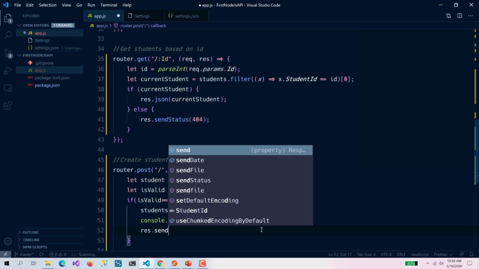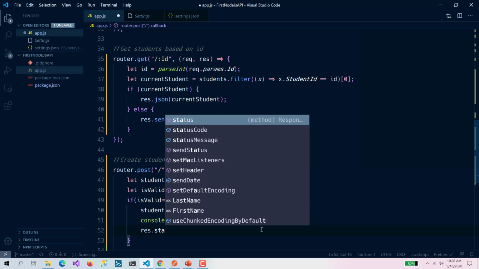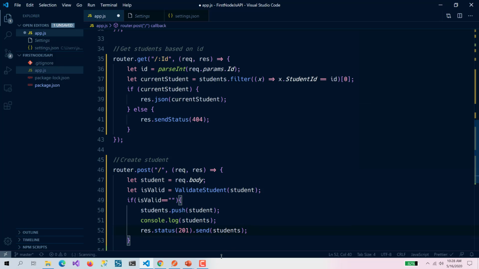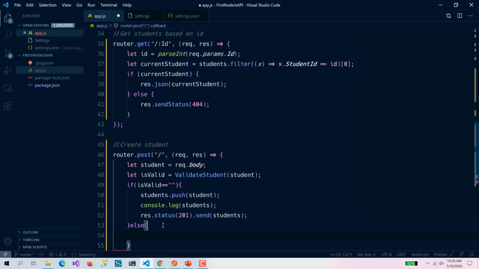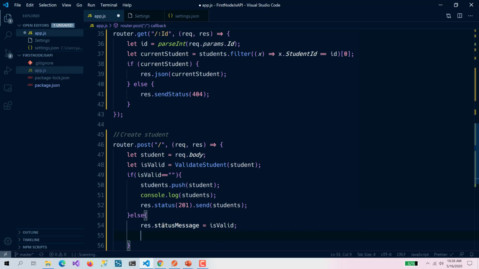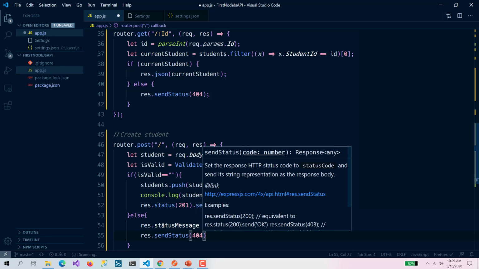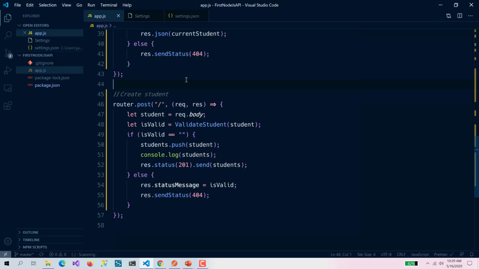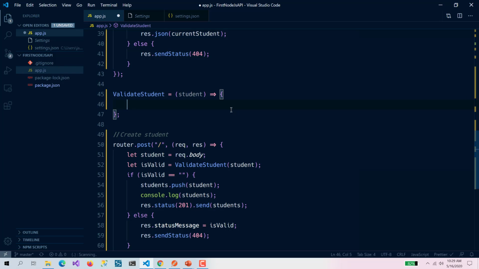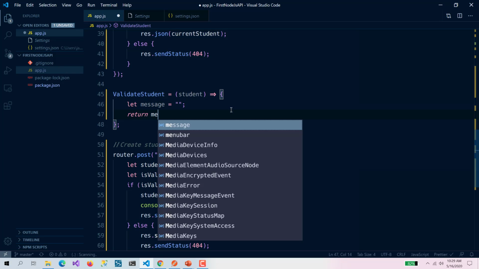And then we are going to send status 201, and we are going to send the student. In the else part, we are going to have a status message from the isValid, and then we are going to send status 404. And now it's time to create the function. So we are going to have validateStudent, and it expects one student as a parameter. And here I am going to say let message equal to a blank string, and then I am going to return this message.